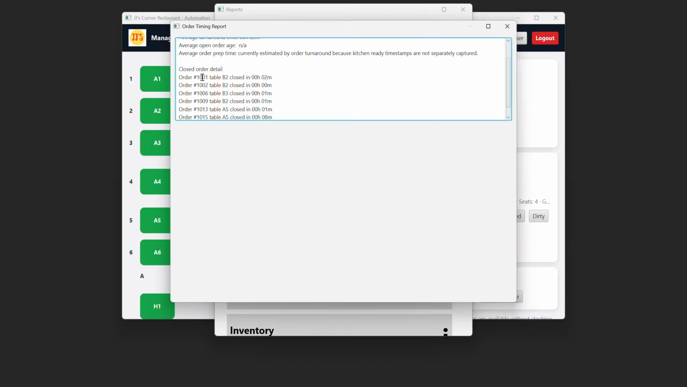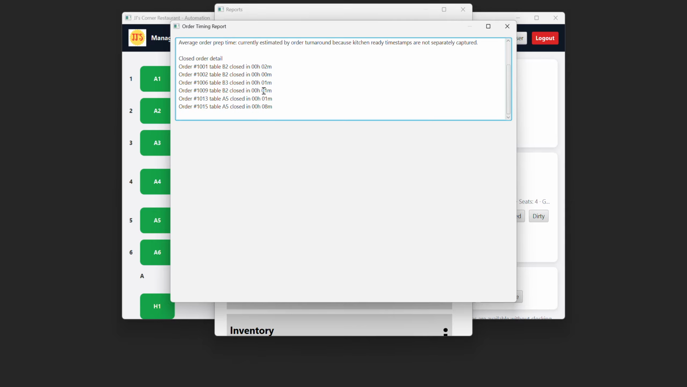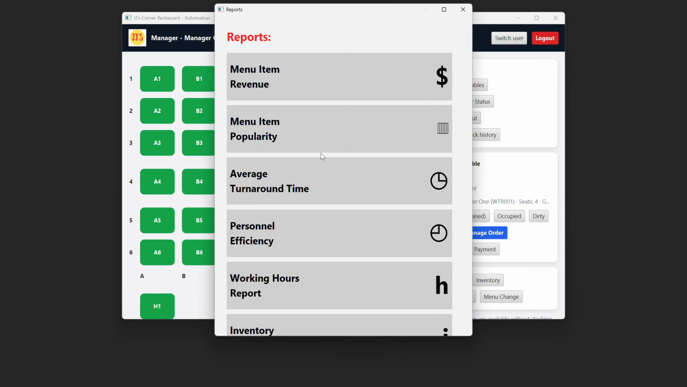And then we can see the details for each of the closed orders. It tells us the order ID, the table it was assigned to, and how long it took for them to close that ticket. So we can see, for instance, that this one took 2 minutes, this one took 0 minutes, they opened it and immediately closed it, and this one took about 8 minutes to close.